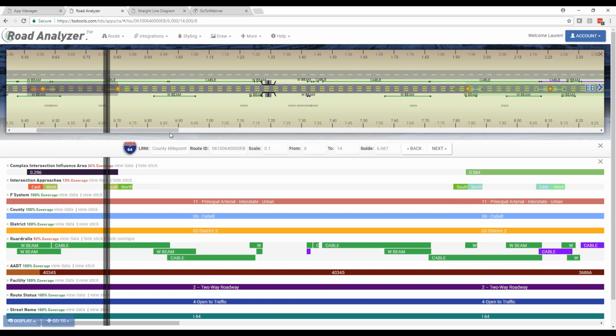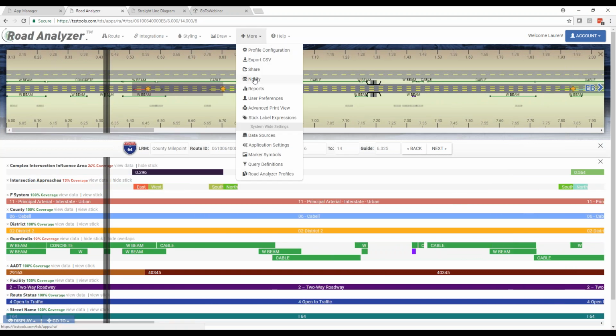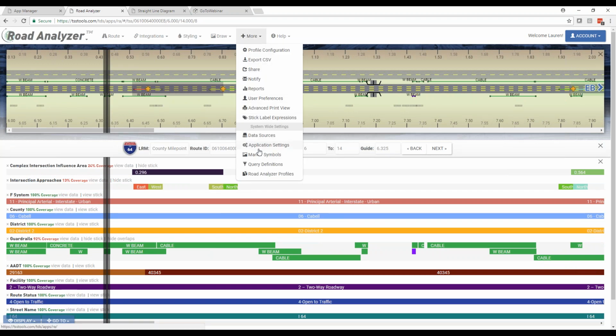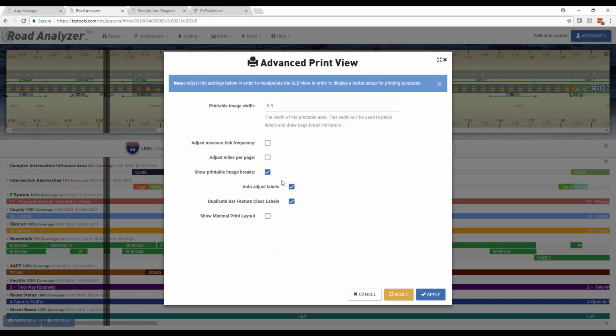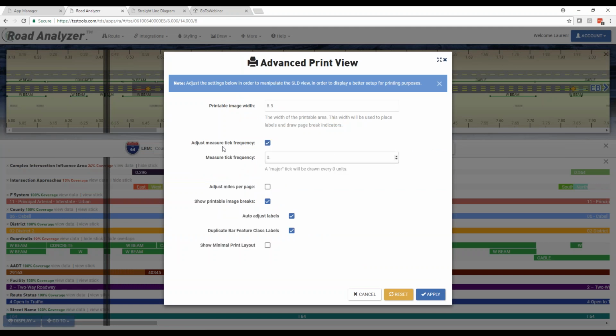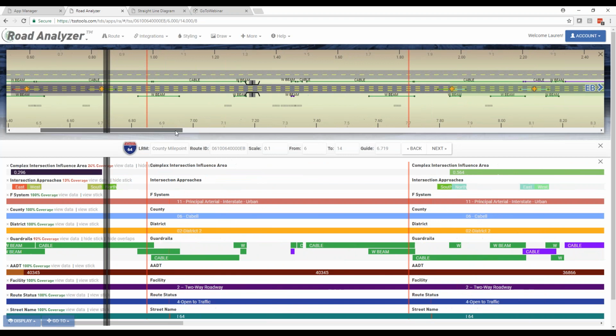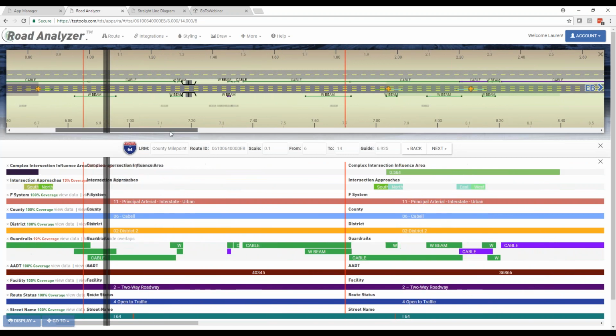And that view can then be sent off in an email using this built-in notify as well as our share features. So back to reporting, if I wanted to refine the way a report is being created from this view, maybe I want to decrease the number of mile tick marks that are applied. I just opened up our advanced print view, which has allowed me to make that change. And I can also see the page breaks that are going to occur for that report.